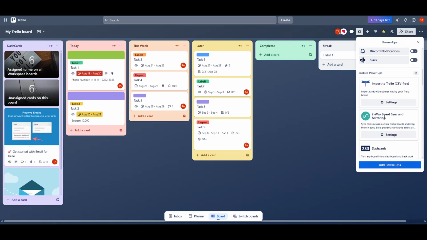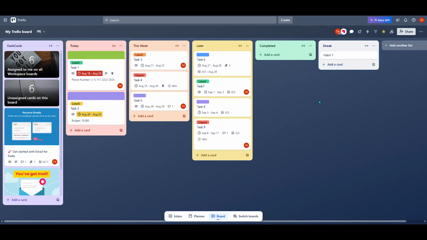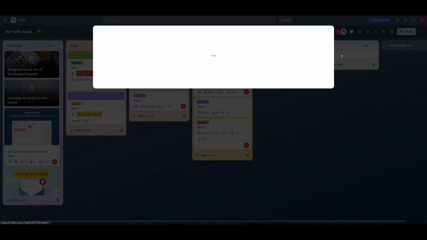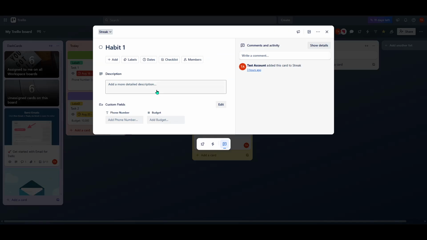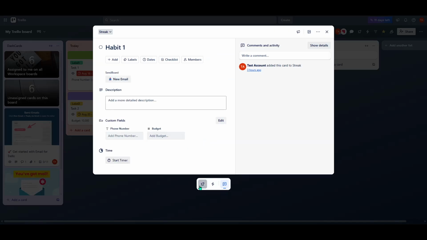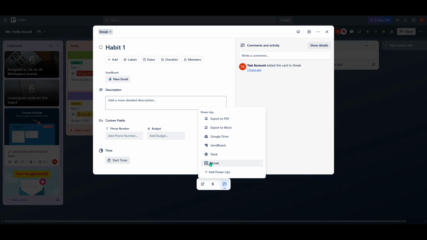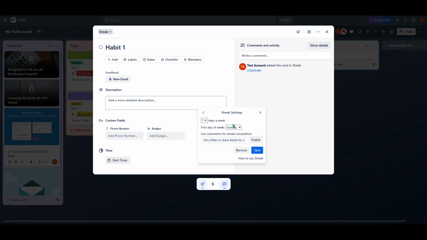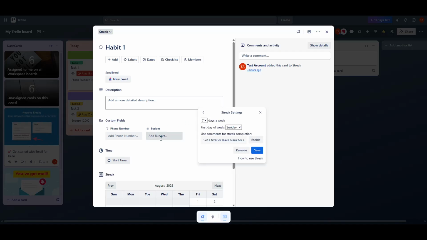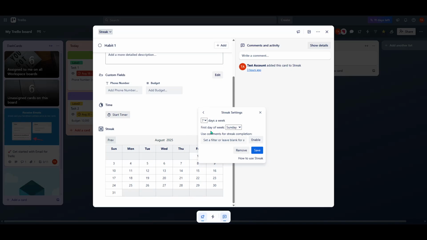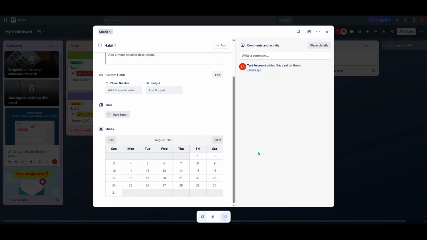With the plugin now successfully authorized, it's time to start setting it up. Begin by opening the specific habit card you want to track. Once within the card's back view, you'll again notice that trusty rocket ship icon towards the bottom. Click on it and select the Streak power-up from the list. Now that you have Streak opened up, you can personalize your habit tracking experience. This involves selecting how many days a week you plan to work on this habit and deciding which day you'd like to start your week. Once you've tailored these settings to match your habits, click Save.